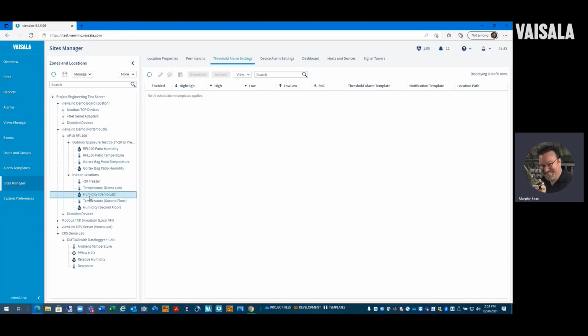So this is a humidity sensor. I'm here in Sites Manager, and I have a humidity channel over here. This is reading somewhere around 60% relative humidity, so it's way above the point to trip that alarm. And I'm going to add a threshold alarm and map it to that threshold alarm that is set up.